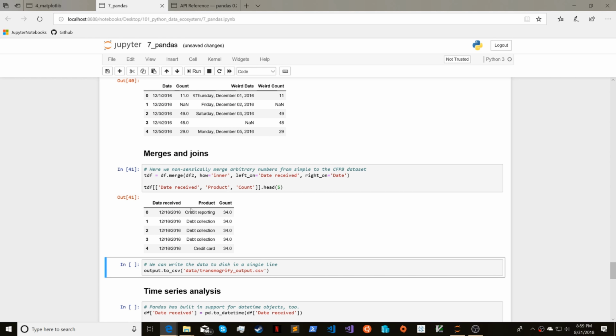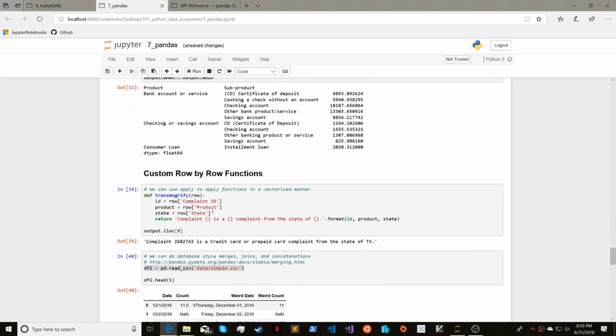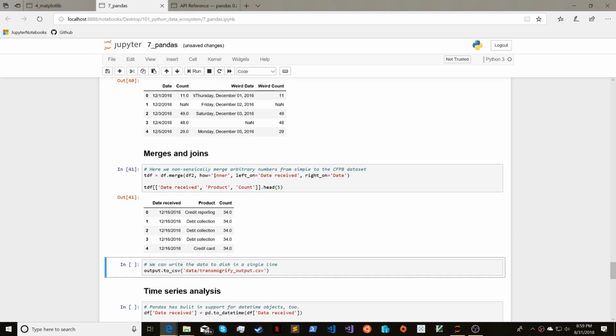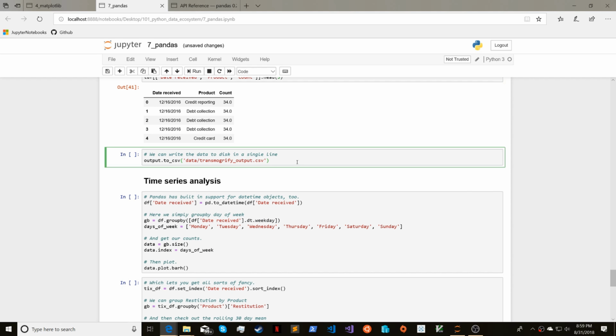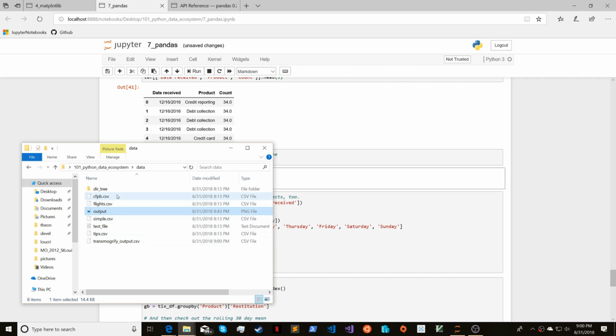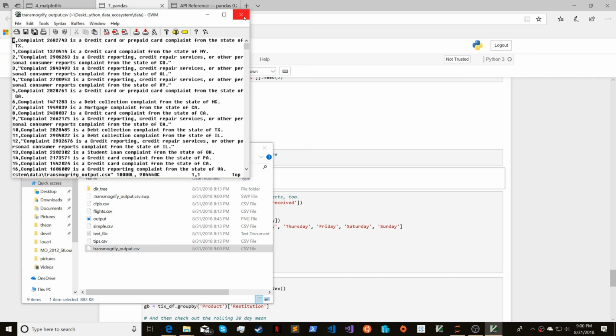So we basically merge the date from the CFPB data frame with the other information from this simple data frame. You can do inner, outer, and left joins, etc., and it's a really easy way to join two data sets that were unconnected before and bring them together. And then again, if you want to write it out, you just do output to CSV, and then we can see our data, and hopefully the transmogrify output is right there. So we can see our data is right there.